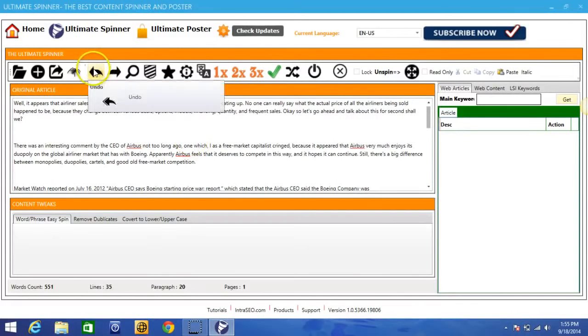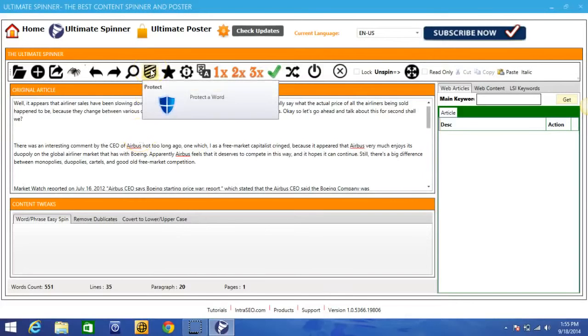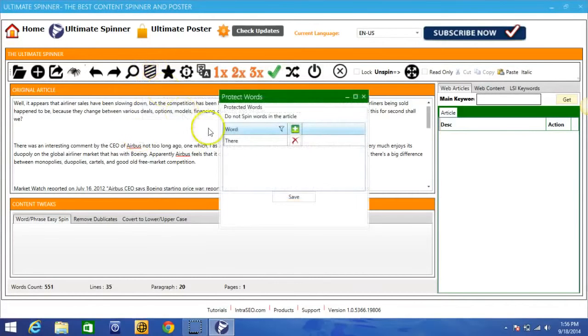We have the undo feature, the redo feature, and you can also search for a word inside the article. Here you can protect the word. For any articles that you import, you can always set different keywords that you do not want to be spun inside of the article. You can set these and they'll be global settings for every single article that you import.